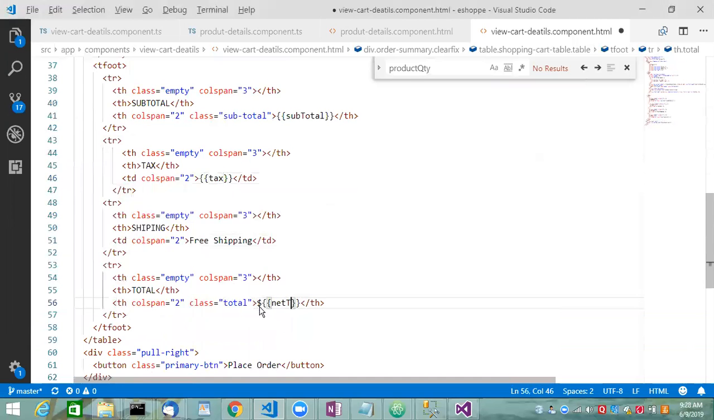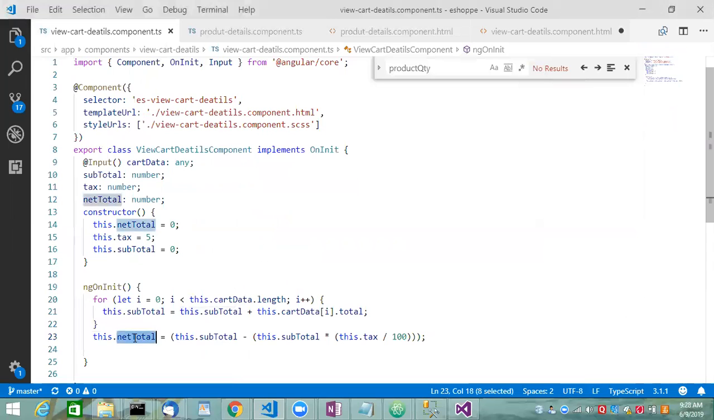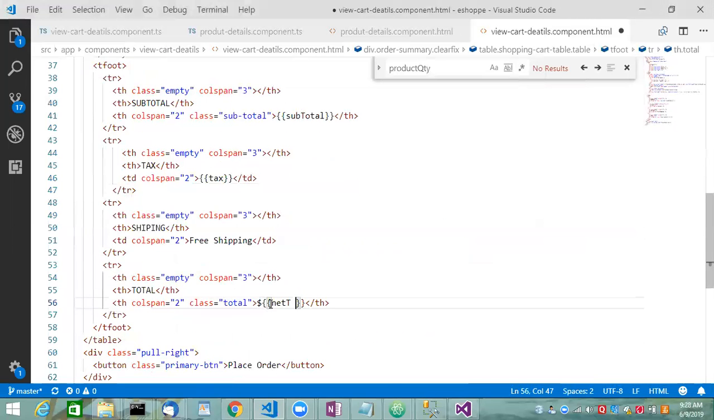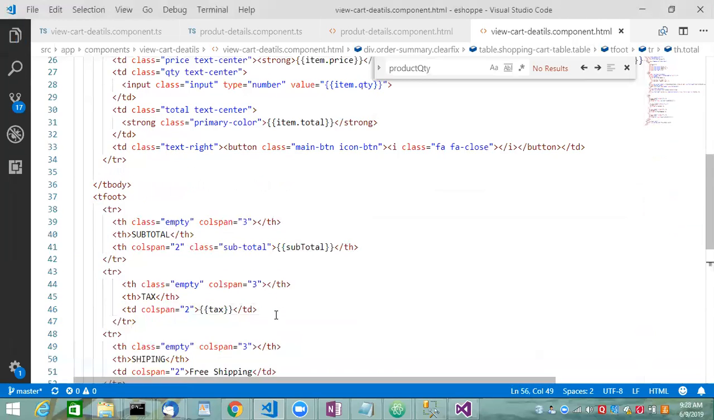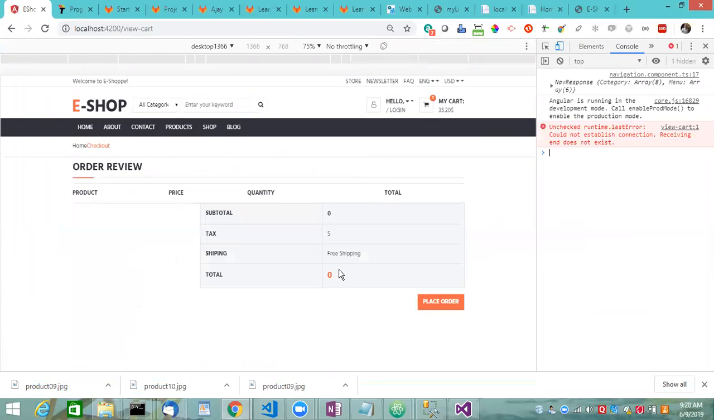Net total, or one minute. What is it that we've taken? Net total, right? I guess that's it. Let's go back. Now technically no data should come. Yeah, tax is coming because it's 5% fixed.